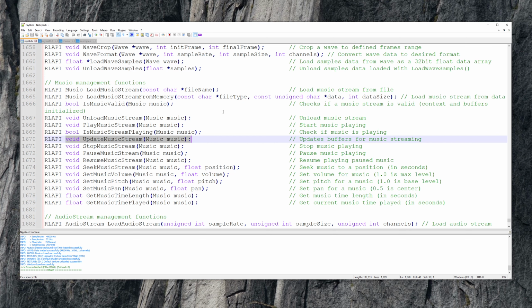In essence, you don't need to worry about a lot of that stuff. Just call this every frame. The data that's included inside the music struct, that's all managed. You just have to make sure this gets called every frame, so there is some time dedicated to doing that.